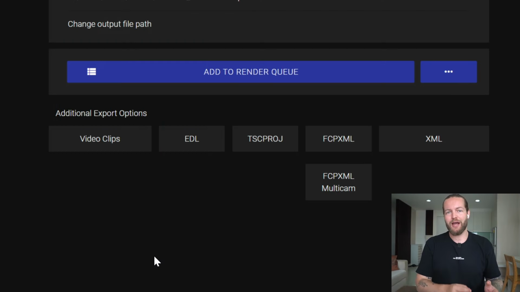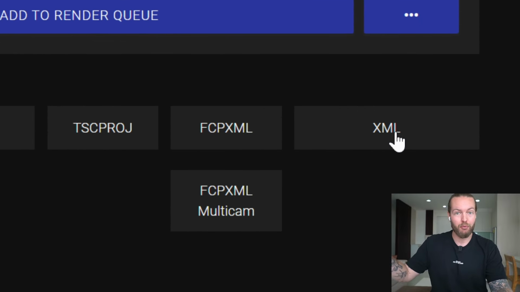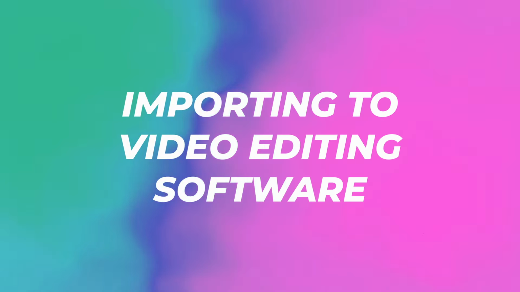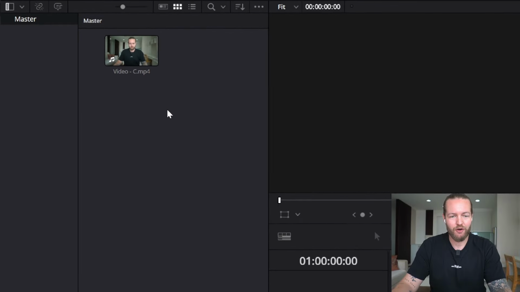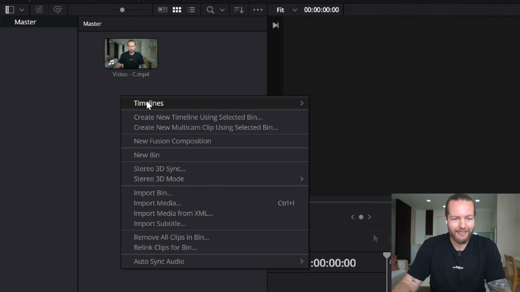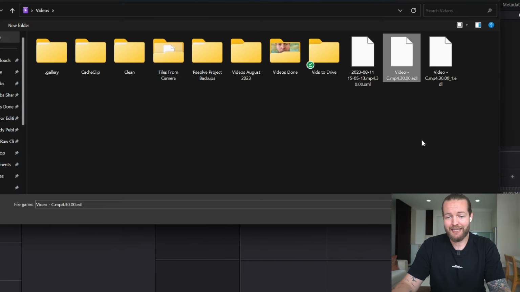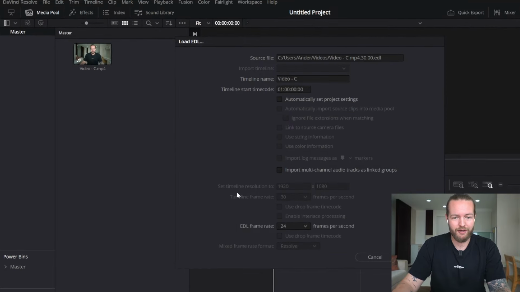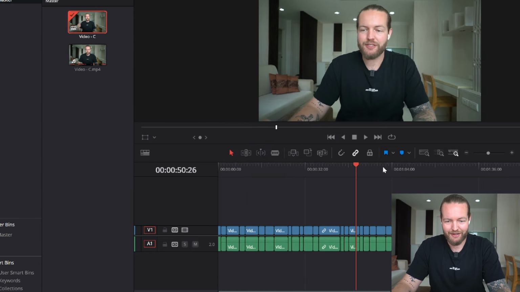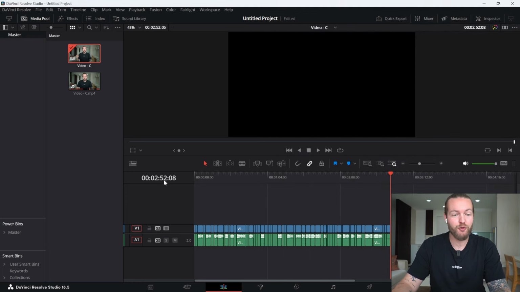But the main attraction here is really that you can export as XML if you're going to Premiere Pro. I like EDL as a DaVinci user. So if I just click on EDL, I need to make sure I have the video-C here. Right click timelines, create new timeline, click on create, right click timelines, import, and then select this one with EDL. I'm gonna select the EDL I just exported, open. I click on automatically set project settings, okay. And here you can see the entire edited video. Isn't that wild? From 32 minutes of raw footage down to 3 minutes.